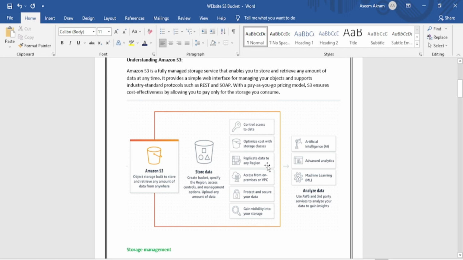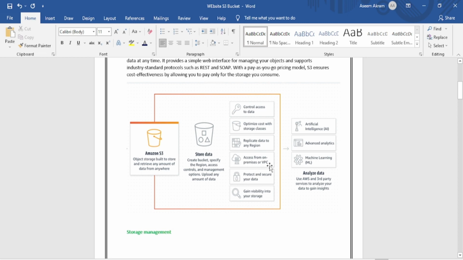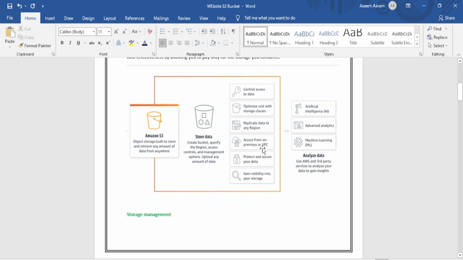And you can replicate data to another region. For example, we are creating our S3 bucket in the Mumbai region. We can replicate the data of the same S3 bucket to another region, for disaster recovery or multi-region deployment. This use case is available. And there is access from on-premises or a VPC. If you want to access from outside, you can access through a URL; an endpoint is created. Or within the VPC, you can launch one EC2 instance, assign S3 roles, and attach this bucket to it.